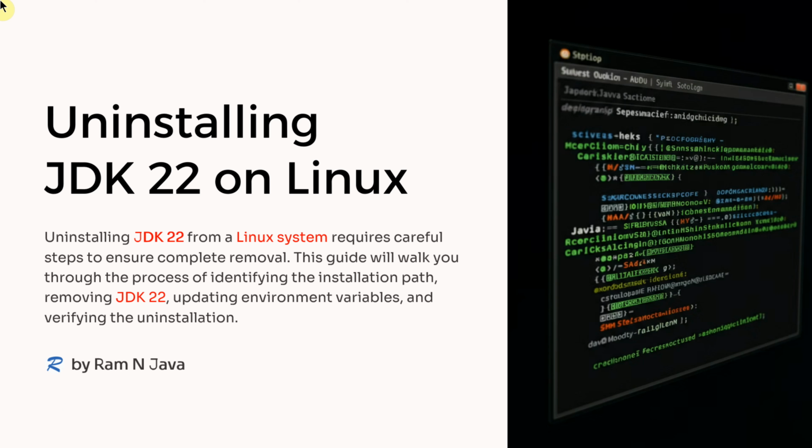In this video tutorial I will explain how to uninstall JDK 22 on Linux operating system. We will see how to identify the installation path of JDK 22, removing JDK 22, updating environment variables, and verifying the uninstallation.